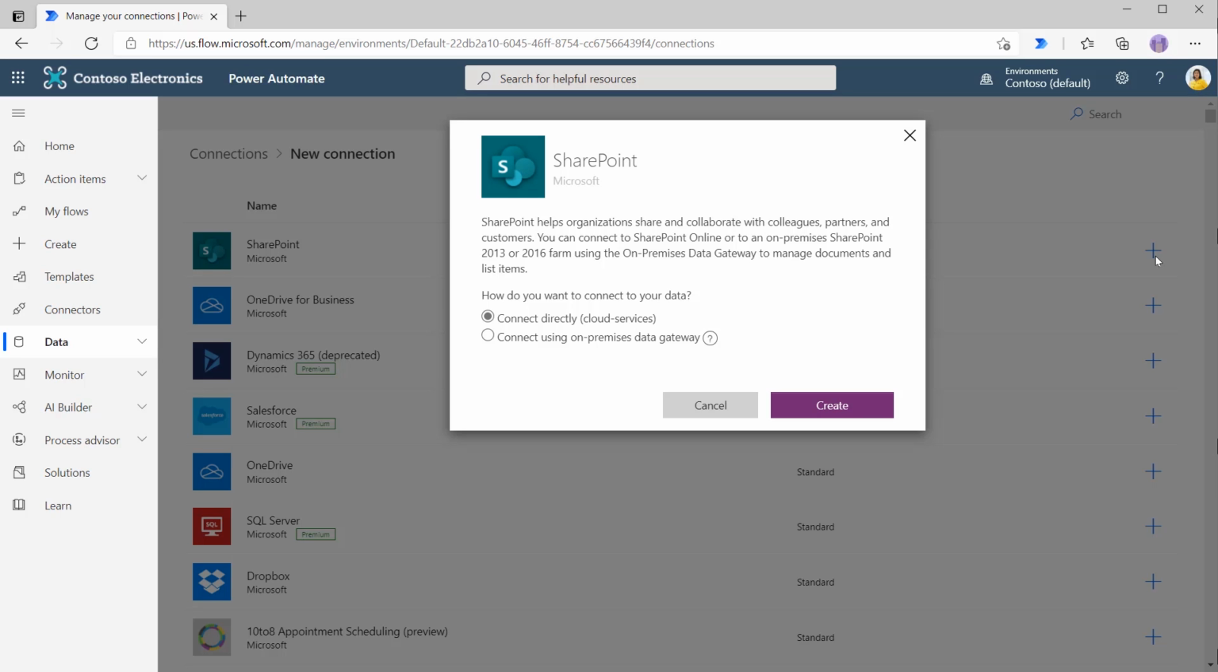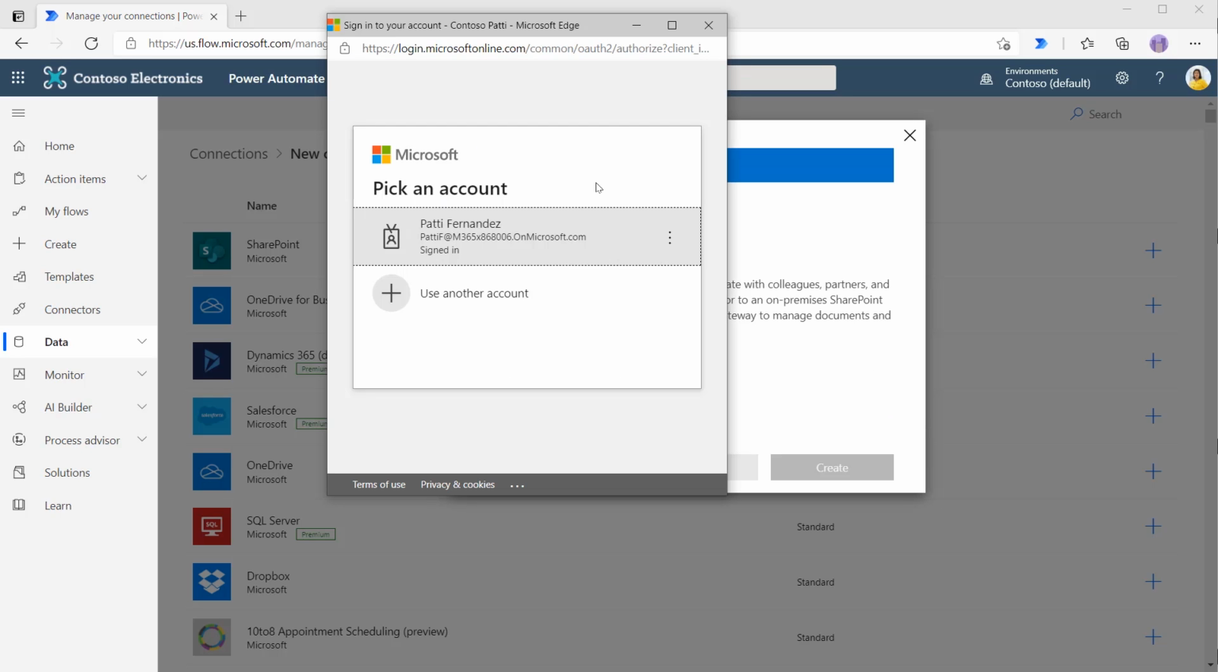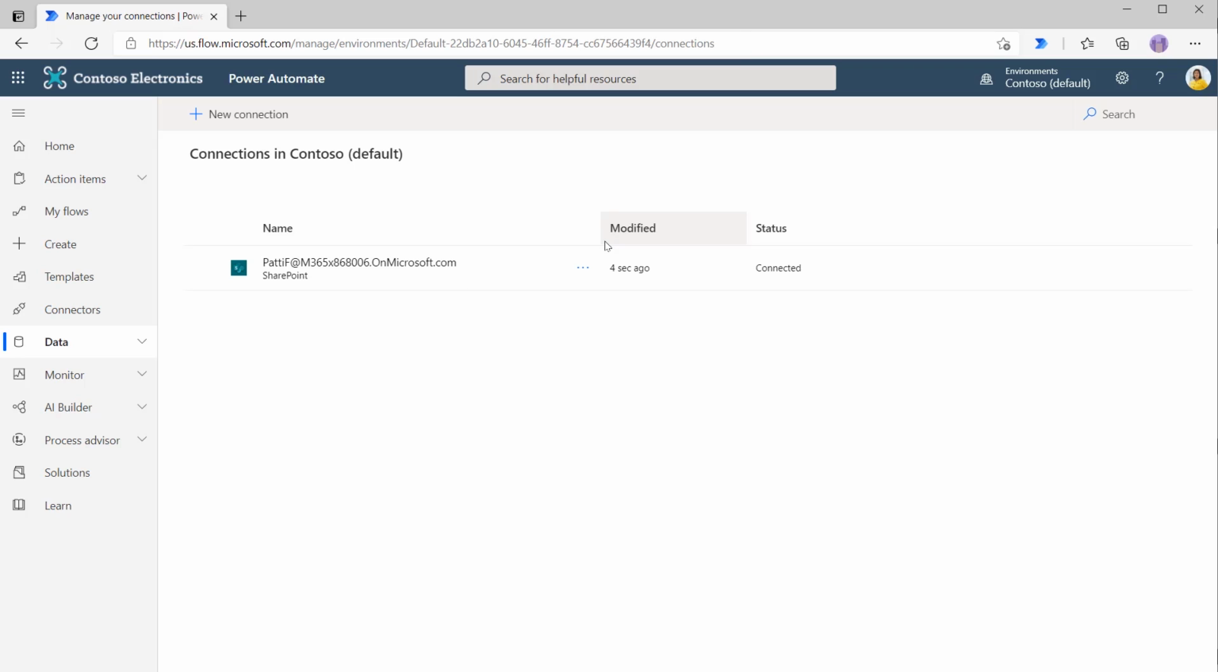After you click on the Create, what will happen is you'll then be prompted to authenticate with that particular data source. So you'll see different options depending on the data source that you've chosen. In this case, I've chosen SharePoint. And if I say connect directly to cloud services, then we can click on Create. Then you'll see a pop-up screen here where you can choose the account you want to authenticate with. So I'm logged in as Patty here. And just like that, we now have a connection that we can use in our flows or in our Power Apps that connects to SharePoint using my Patty F credentials.